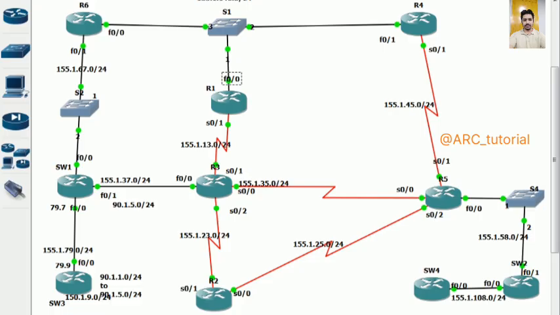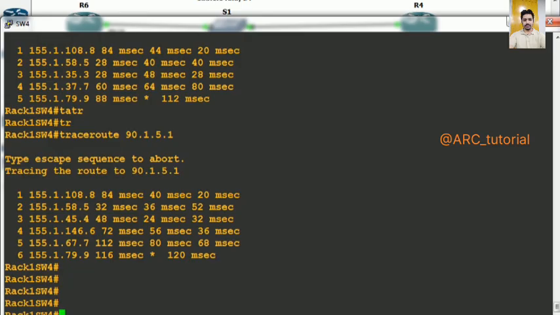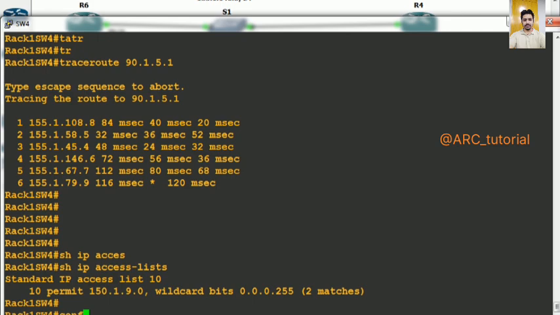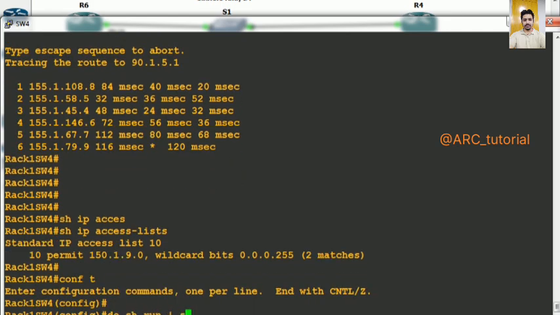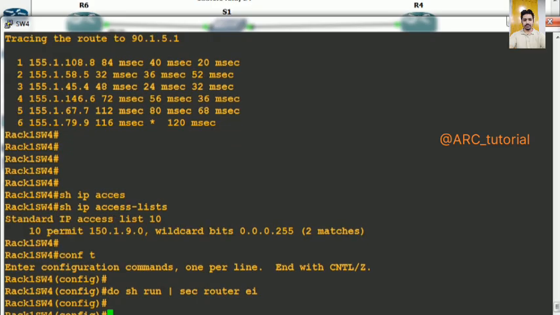Now please let me know if you are having any problem related to any topic which we covered till now. Otherwise, now I'm going to start route filtering. Tell me. Then let's go for route filtering now. So see, the access list is there. Do show run pipe section router EIGRP. I think I have done it. I'm having some initial configuration or some pre-configuration here, so I have to remove it first.